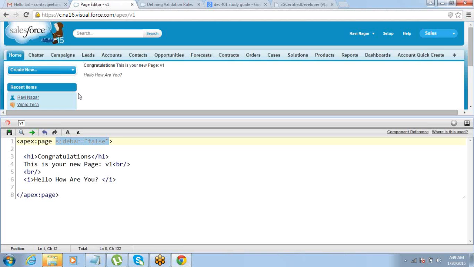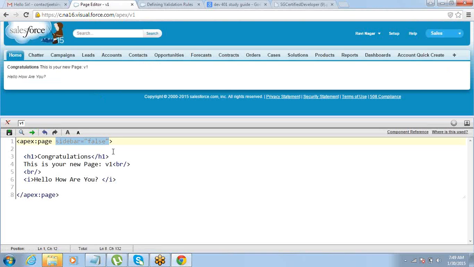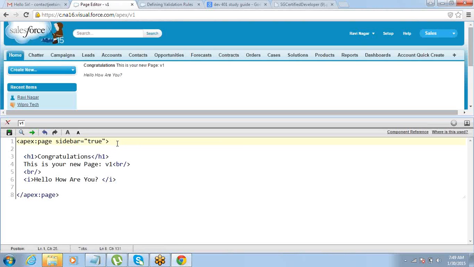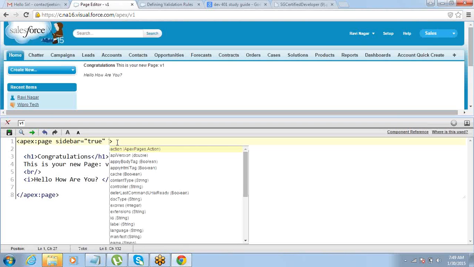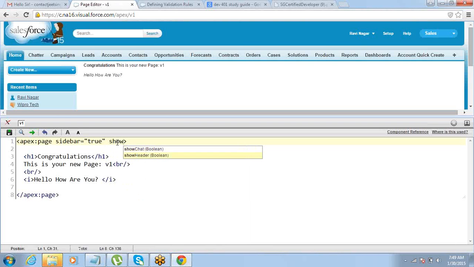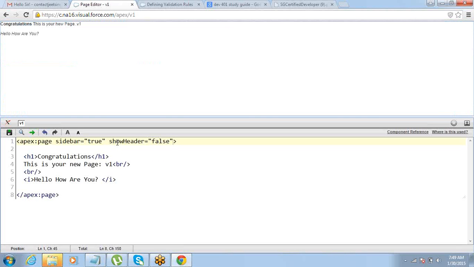Okay, and you can save it. You'll see the sidebar is gone. By default it's true. If you make it false, it will not be shown. If you make it true, it will be shown. In the same way, there is another attribute for the apex:page component which is called showHeader. The showHeader attribute will remove the header from here. See, there is no header. Got that? So these are called attributes.